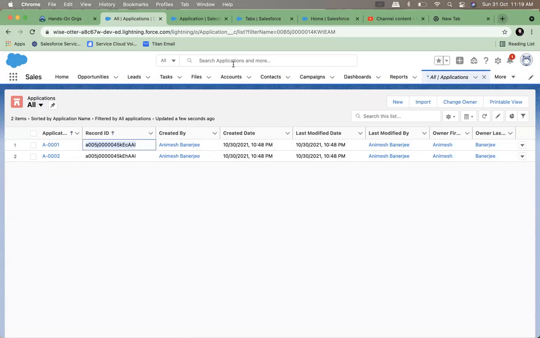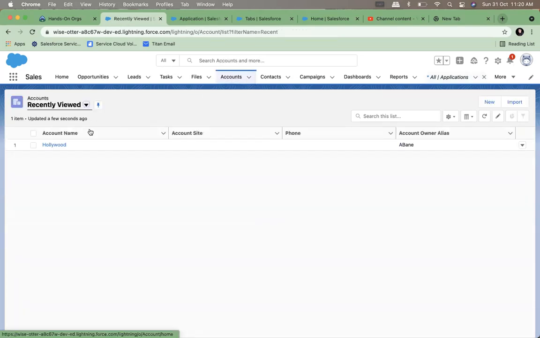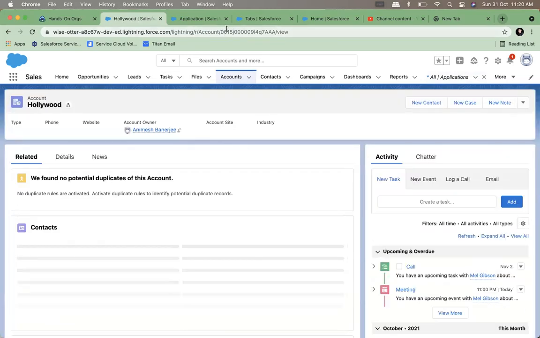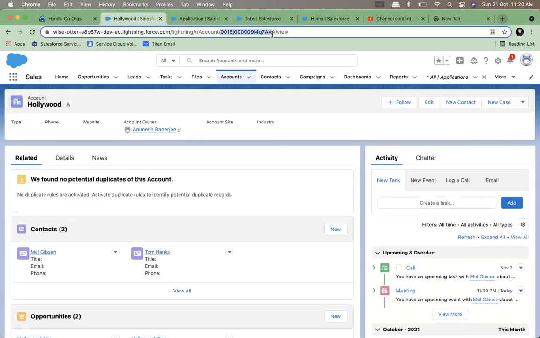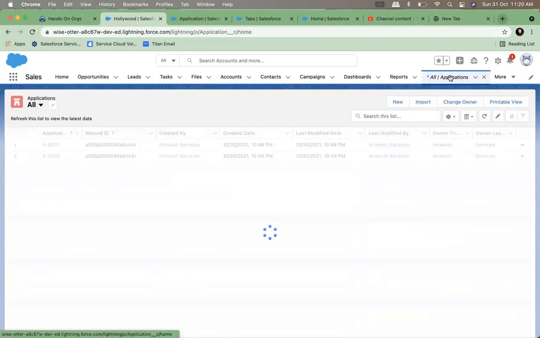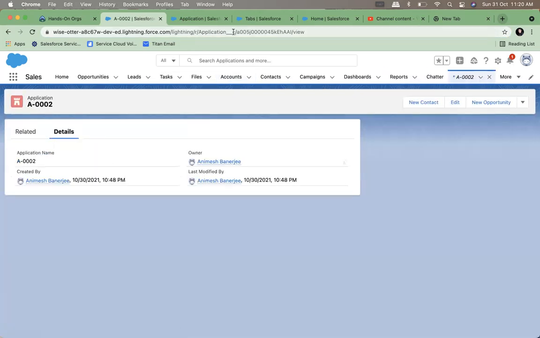Every table in Salesforce has an auto generated background ID, which is an 18 character alphanumeric, which is unique to this record in this organization. A record in Salesforce is identified uniquely by this record ID. If you go to accounts, this account also has this one. You see, this is the record ID. Same in all applications, if you create this one, this is the record ID.